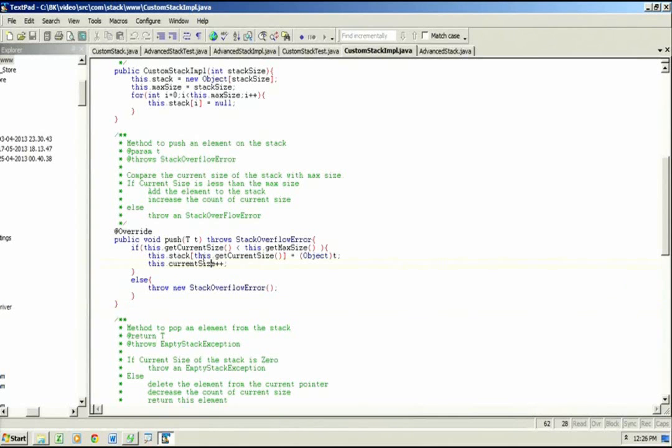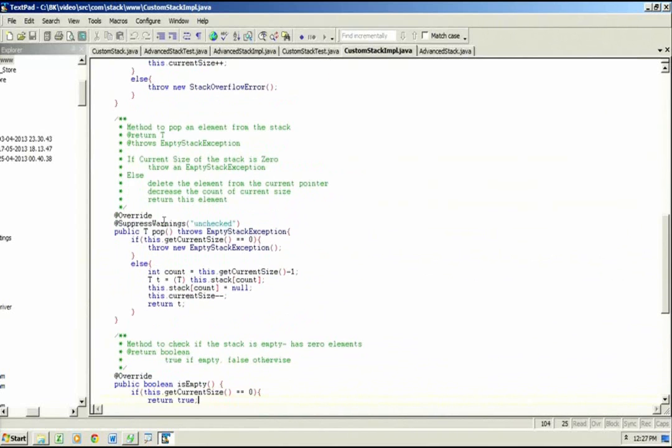Now, as you can see, it doesn't take much time and it follows a time complexity of order 1, since you are trying to insert an element into an array with its given index. So the time complexity is of order 1. Now, similarly, we go ahead and implement the pop method.